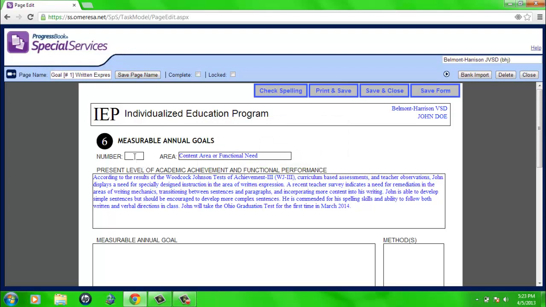For me, the main part of the IEP is the measurable annual goals. I'm going to put number 1 in the box here because it's his first goal. And as you can see, I've got some examples already typed in for us to save time. For the area, you're going to put the content area or a functional need. By functional need, that could be adaptive behaviors or things like that.